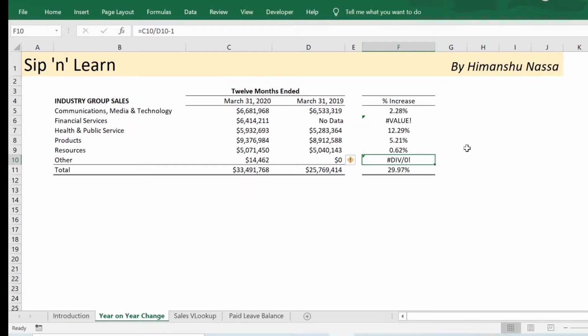But in this data, you would notice I get two kinds of errors. The first one is the value error because 2019 data is actually a string. I am comparing a number with a string and it yields a value error. The second error is a div error, which is coming because I am dividing a number by a zero. Now, we could be having multiple kinds of errors, but presenting it in this way looks a little unprofessional and we would want to clean it a bit.